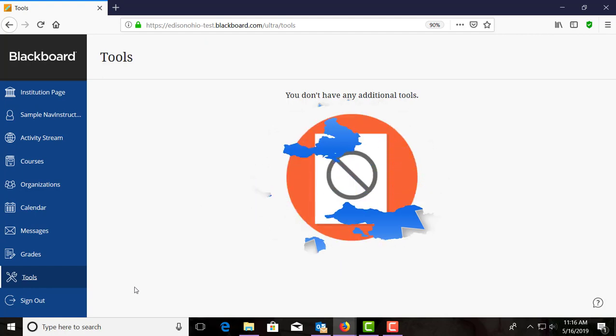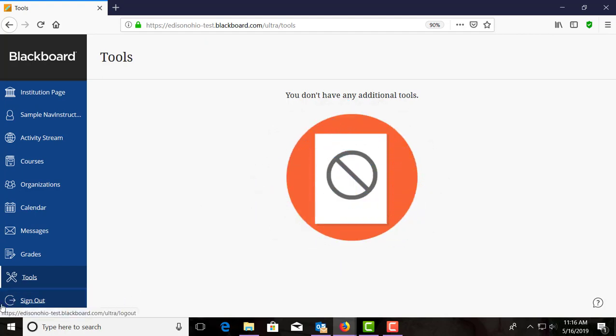And then lastly, what we're going to look at is the sign out. Whenever you're done with Blackboard, the last option down here is to sign out. So you'll just click that to get out of your Blackboard.